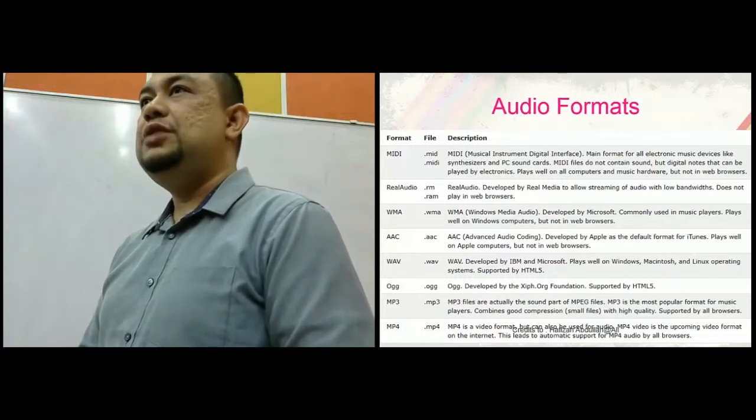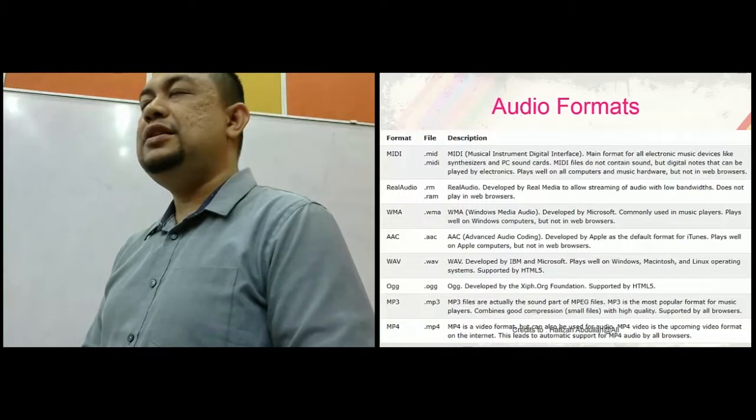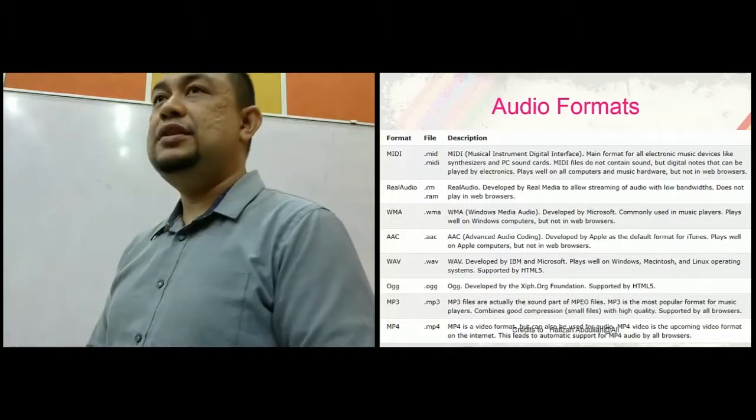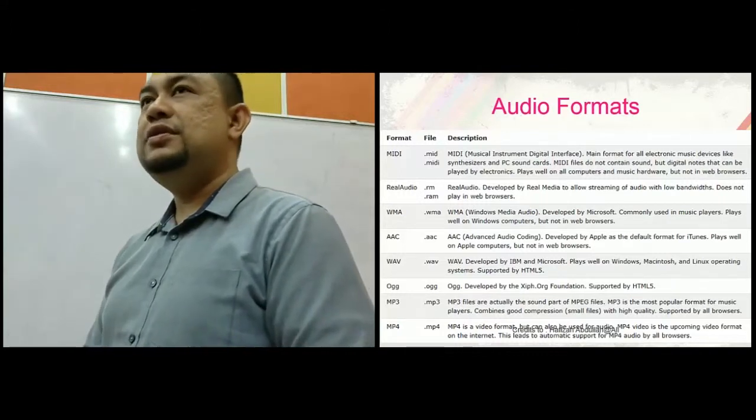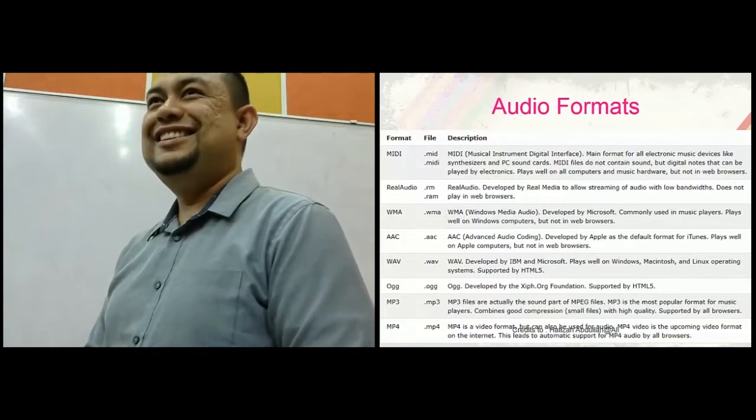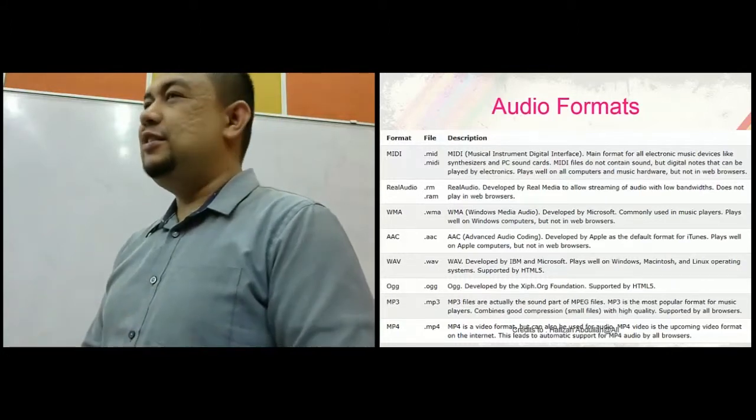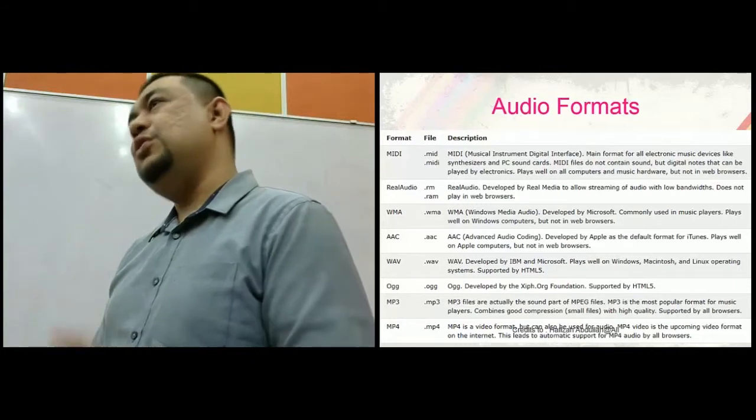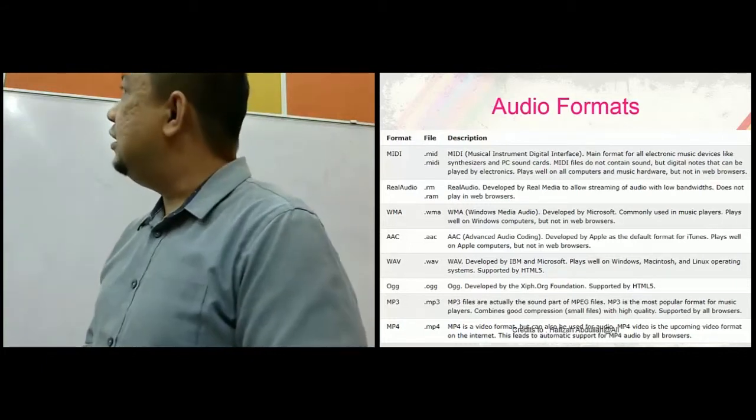So that's why if you are using a 3310, the previous one, not the latest one, you can compose your own ringtone using certain code, right? So that code is translated to the audio.